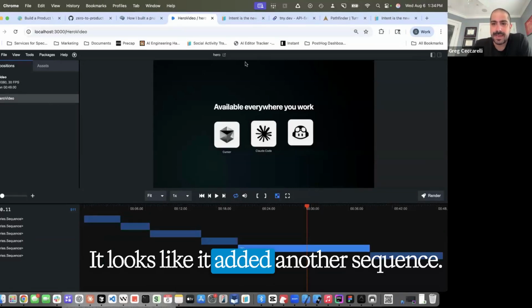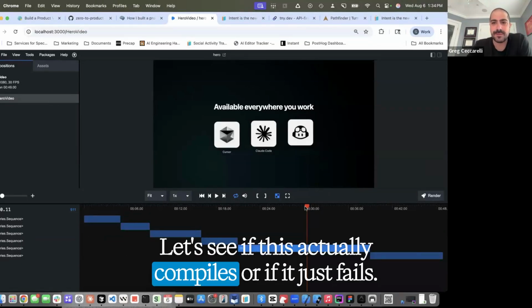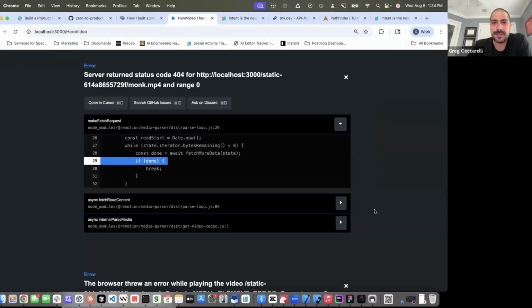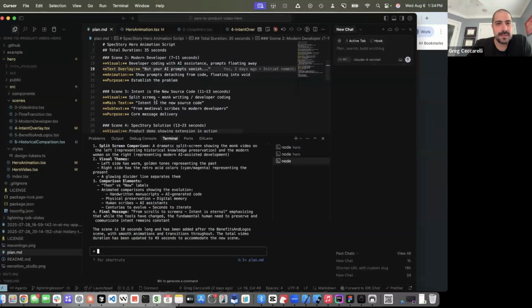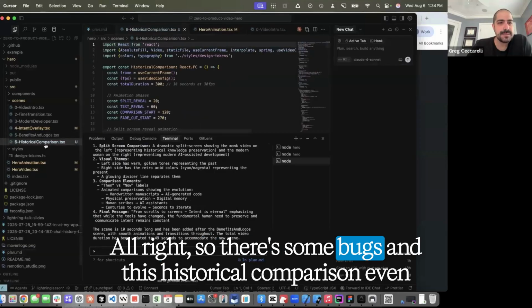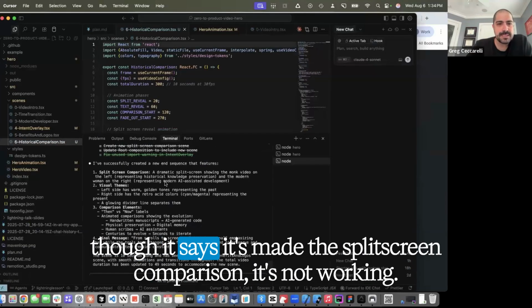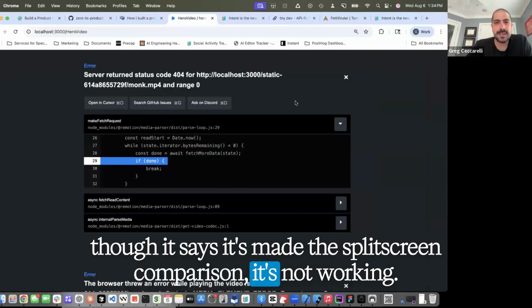All right. It looks like it added another sequence. Let's see if this actually compiles or if it just fails. It fails. Okay, let's see. All right. So there are some bugs in this historical comparison. Even though it says it's made this split screen comparison, it's not working.